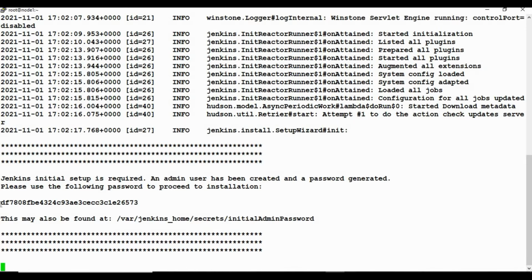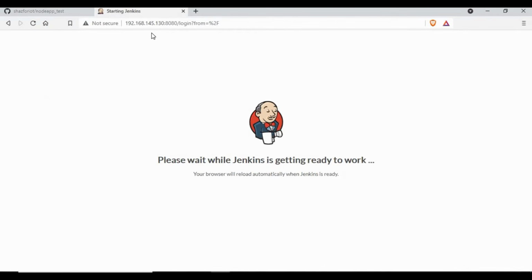So you can see there is an ID which is created, which is the initial login password. Okay, so you can see this is found. This is the initial login password which we need to use at the time of login to the Jenkins instance. So if you access the IP address of your machine and port 8080, you can see now Jenkins is starting up. So we need to wait for it to be loaded.